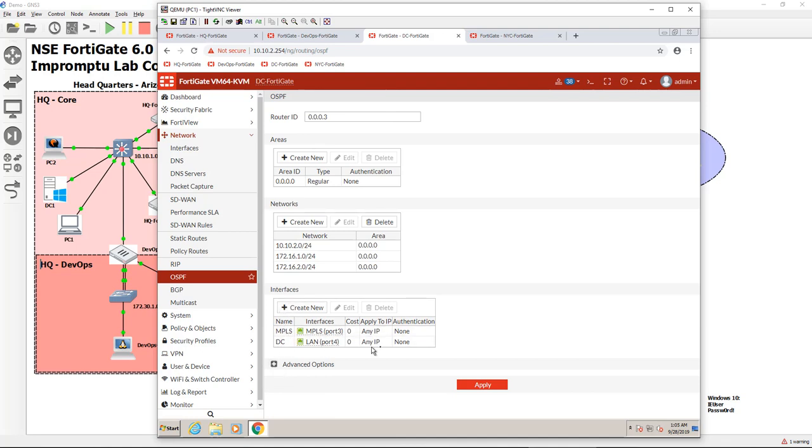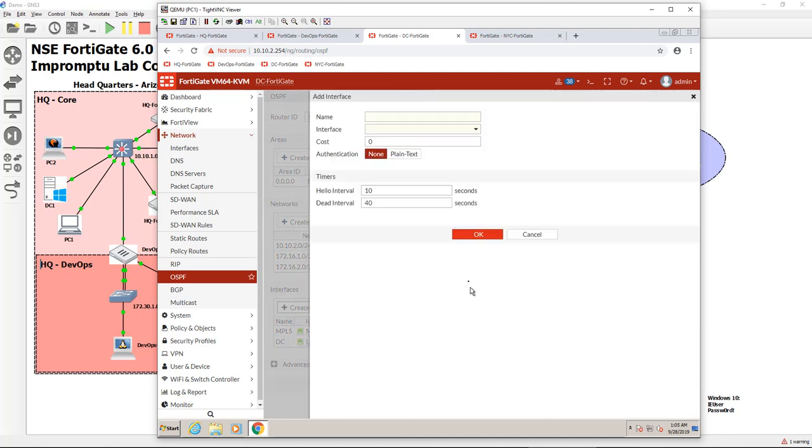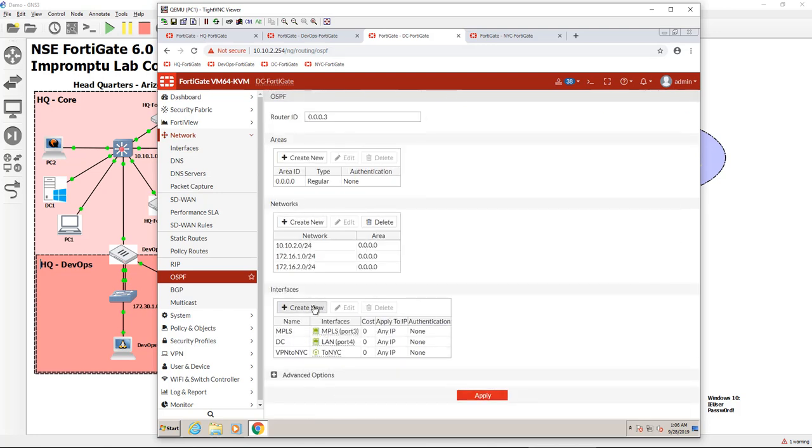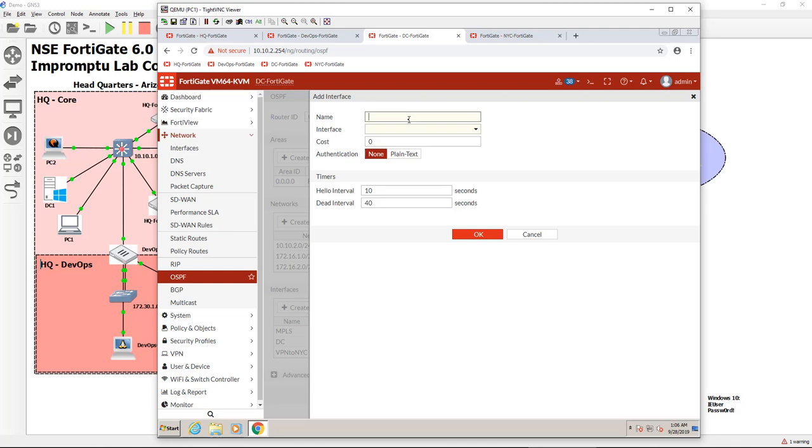And then we have our two physical interfaces, but now I'm going to say VPN to NYC. All right. Okay. And why not? Let's add the other one in there, even though I'm pretty sure it's not going to show up simply because of that SD-WAN. So we'll say to HQ, VPN interface to HQ. All right.